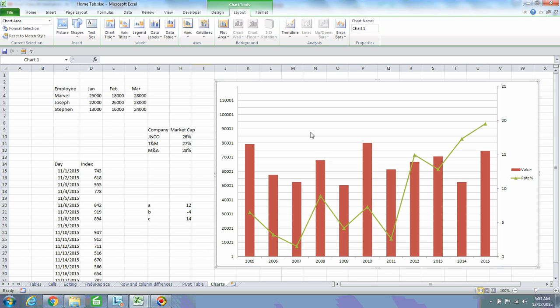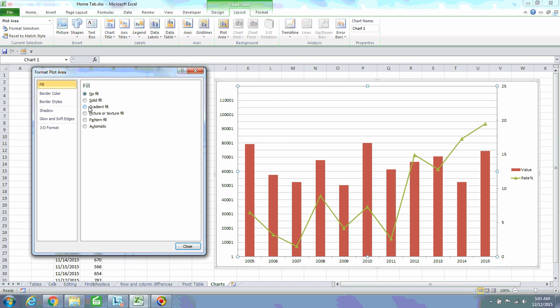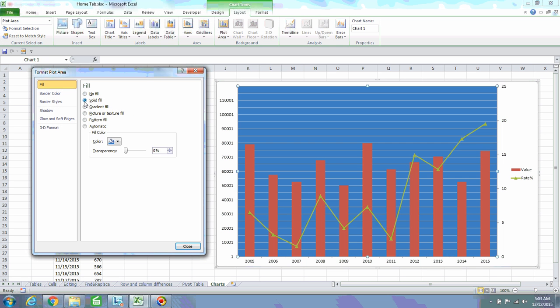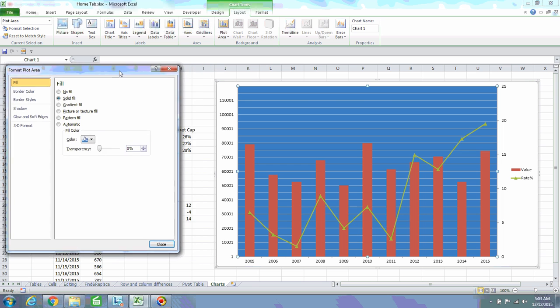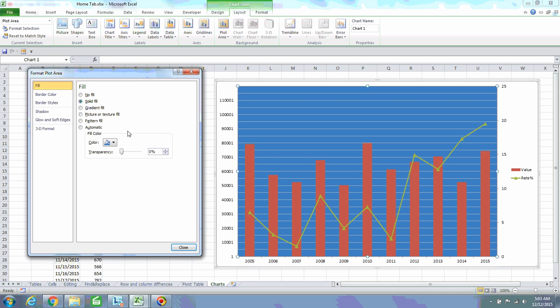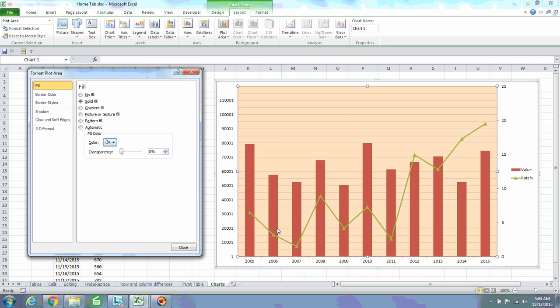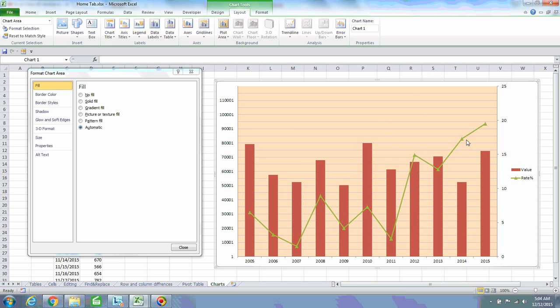I did not select the chart area. Selecting the plot area now, Format Selection, solid fill. See, as soon as I try to fill it, it has been filled with blue color. If I want to change this color to something else, I can change it. It means I can format the color of the plot area. However, I can also do the same thing by selecting the chart area. This is the chart area, solid fill.